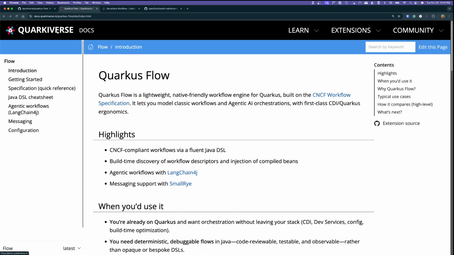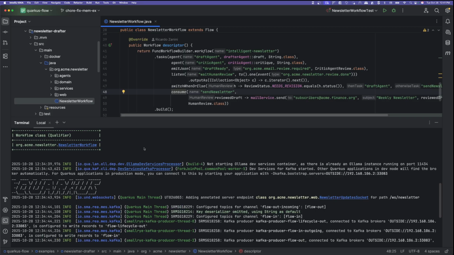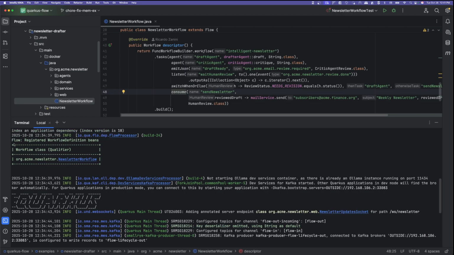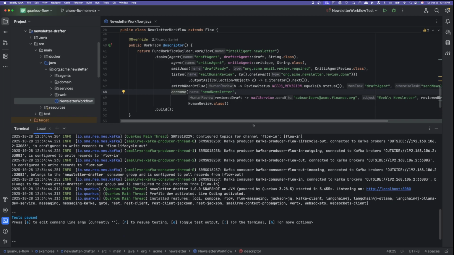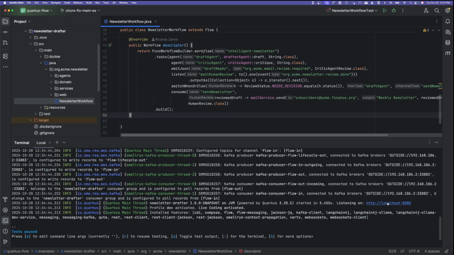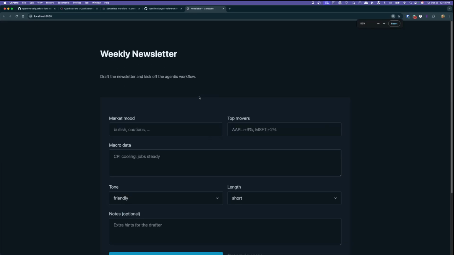All right, let's go and take a look into the example. So I have my application here running. As you can see, the Quarkus engine already notified that we have the workflow available in our system. As you can see here as well, the flow and flow messaging extensions are installed on my system, and on localhost 8080 we can try the application, right?